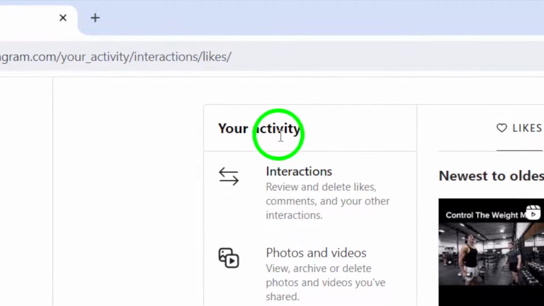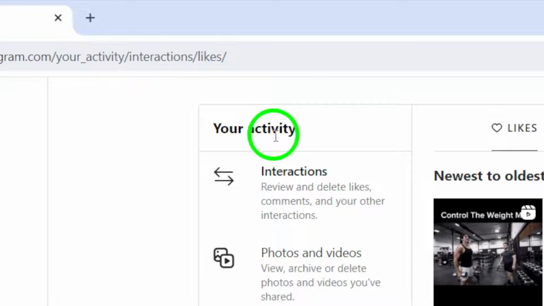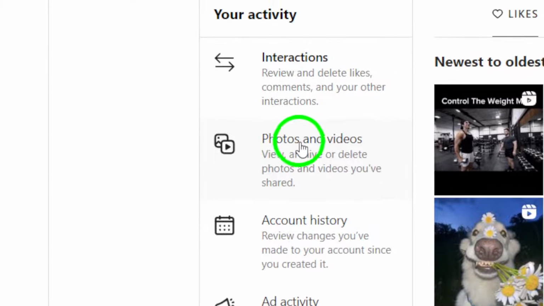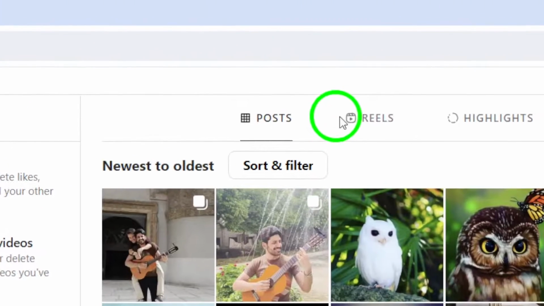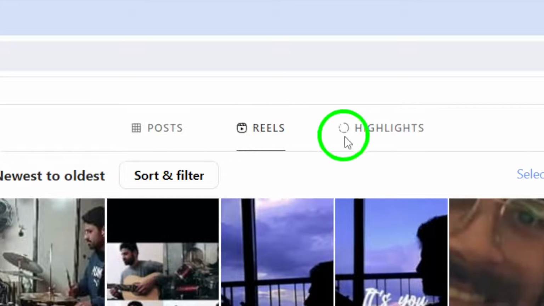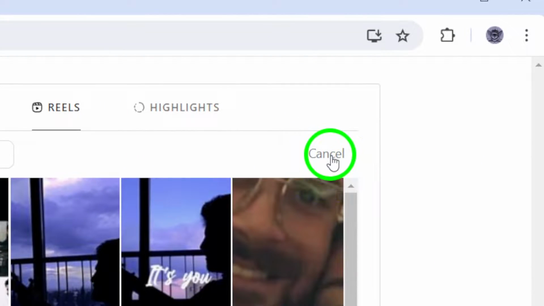This will take you to a new page where you can see all the activity on your account. Scroll down to the Photos and Videos section and then click on the Reels section. Here, you will be able to see all the reels you have shared on your account. Click on Select to choose the reel you want to archive. Once you have selected the reel, click on the Archive button.